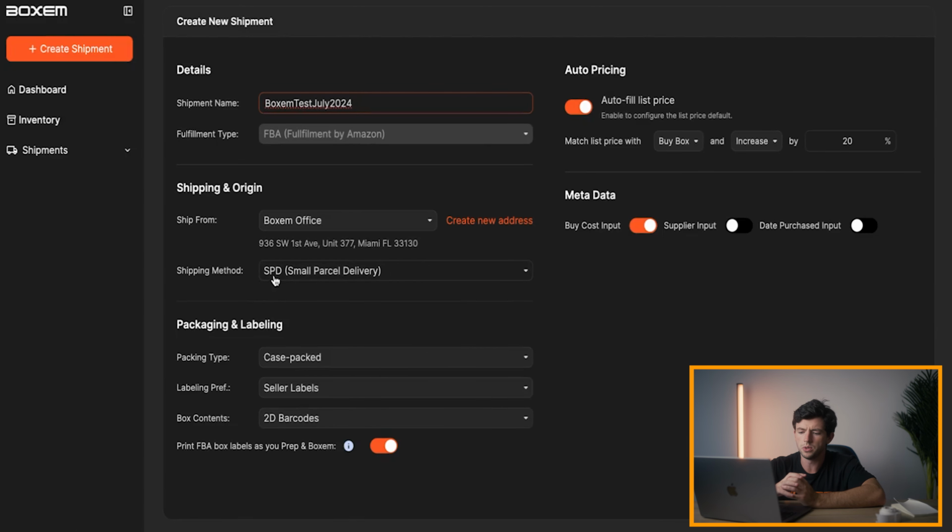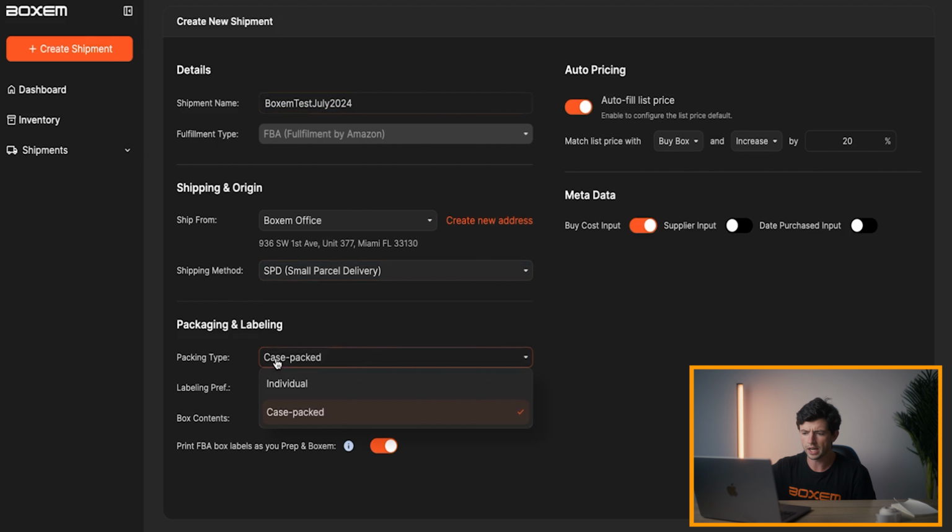Shipment method, most of you guys for now are going to be using small parcel delivery, which is basically just normal boxes. Eventually, if you're becoming a bigger seller, you are going to send out pallets as well. Boxem does support LTL shipments, less than truckload shipments. Packing type, there's individual or case packed specifically. I like to do case packed for my shipments.